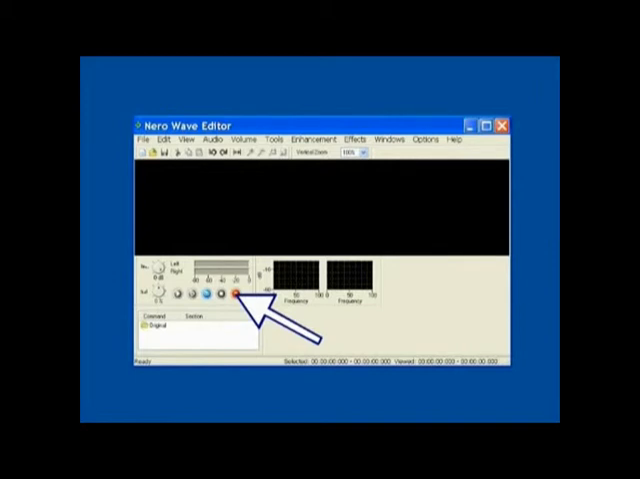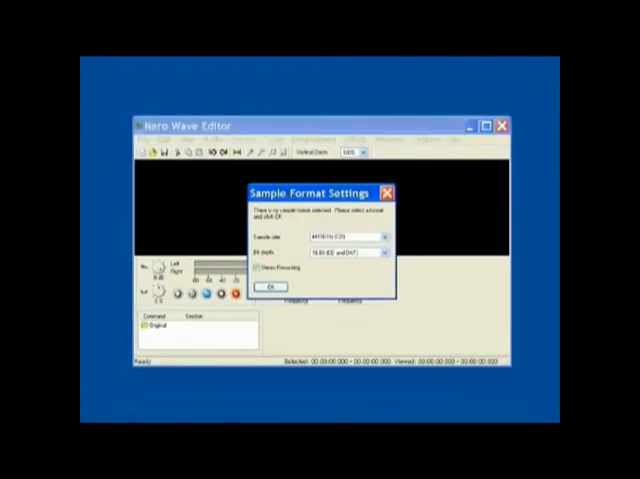Nero opens with this window. Assuming you already have the headset plugged in to the appropriate jack or ports, you start by a left mouse click on the red button. Unless you have special requirements, you can generally leave the sample rate and bit rate at the default values. Just left click OK.